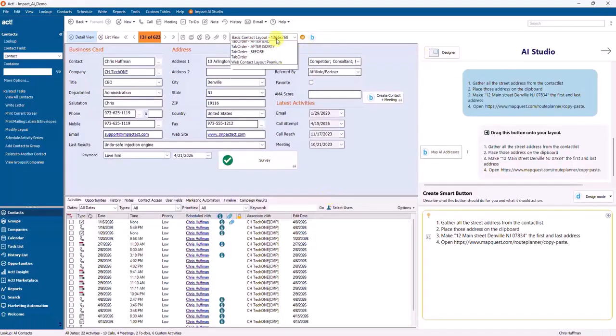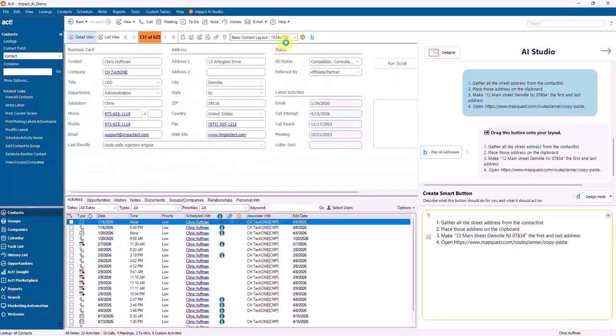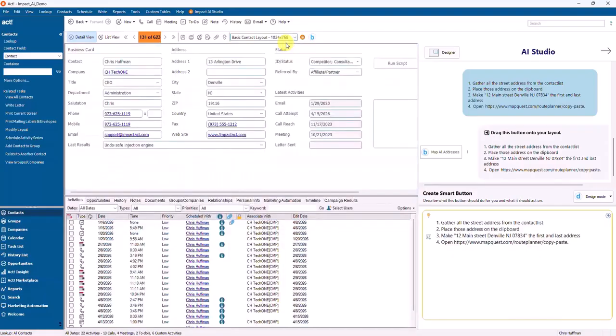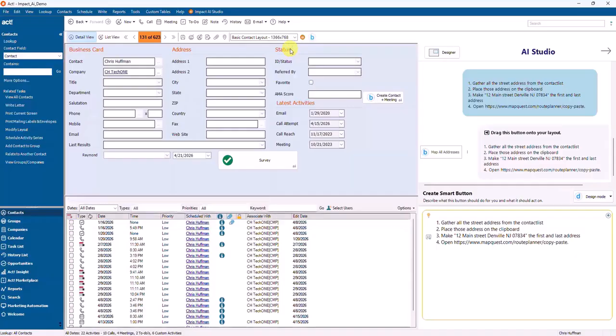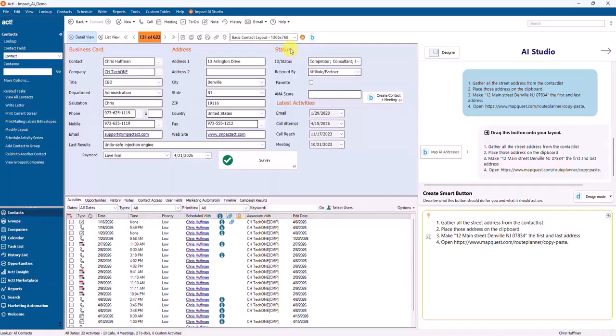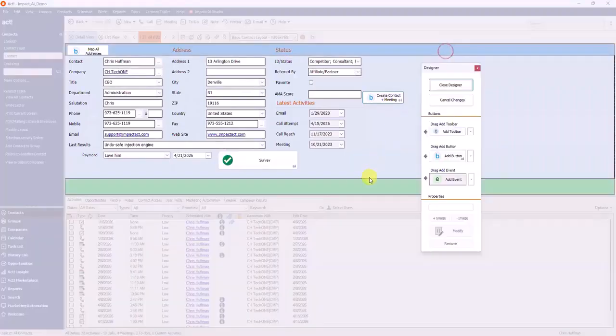If we come in here and switch layout, let's go to the 1024 layout. That's Act's basic layout. And if we go to the other layout we were working on, the 1366, you can see our buttons are attached to that layout. Let's go back into the designer and let's just go and look at this button here. I'm just going to move it around so I can kind of see it.